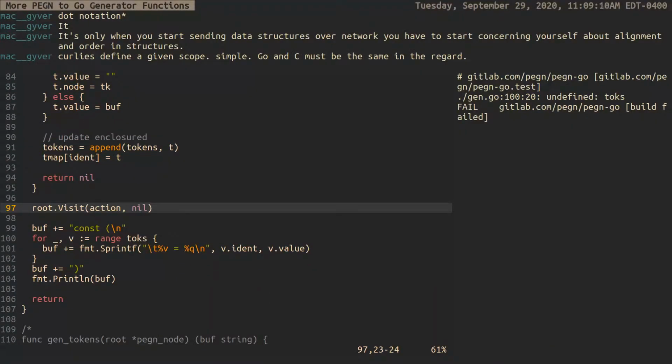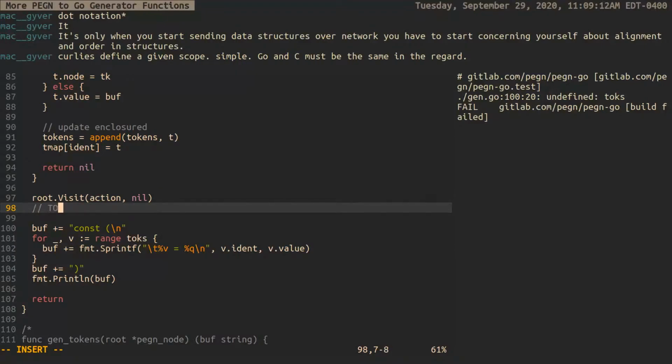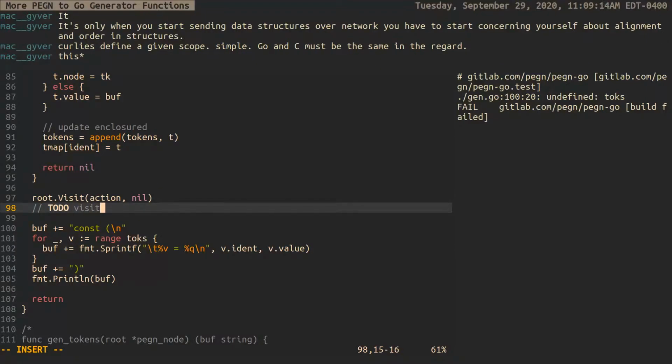And then we have our visit. We're going to do another visit, by the way. So to do visit to expand compounds. So we're going to do another node tree, a full node tree walk, but actually, no, we don't need to visit. We can just loop. Expand compounds. Compound tokens, or multi-value, whatever you want to call them.